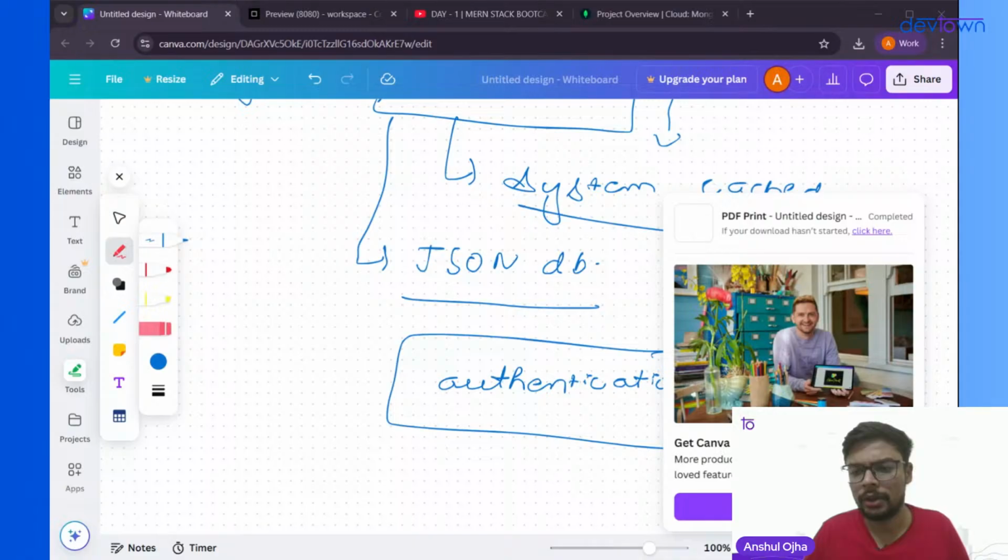Okay. So I have a doubt. Is it better to learn Node.js and Express.js before React, or vice versa? Obviously, it will be much better if you learn Node and Express before React.